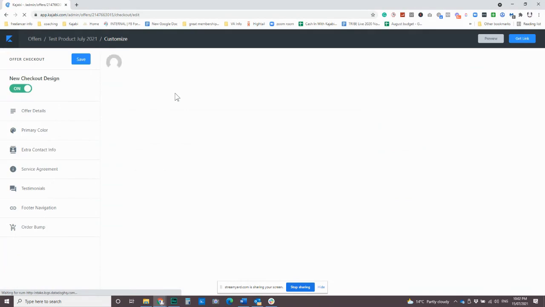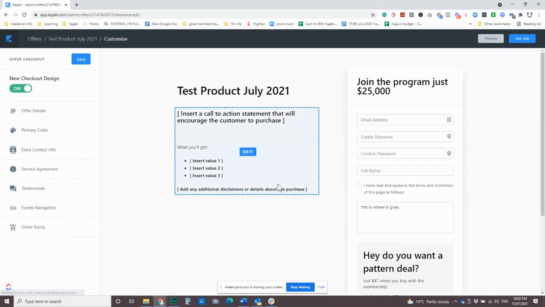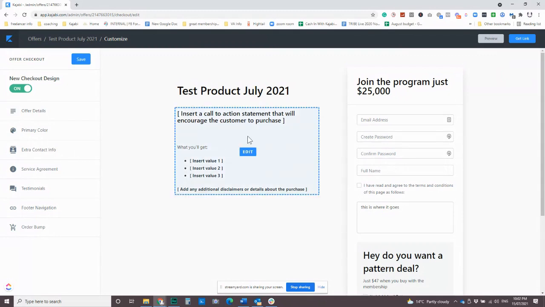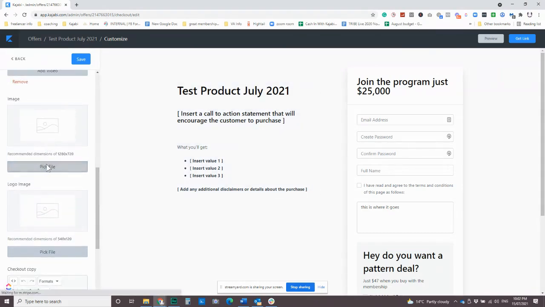Okay, so now we have the last step, which is updating the checkout. So again, if you want to get some more information about the actual different parts, all these things down here, order bumps and service agreement, colors, promo color, etc., look at the video from yesterday and go through that one. But basically what we want to do is turn this into a bit of a sales page. So we are going to go in here. Hopefully I've got some images that it will pick up.